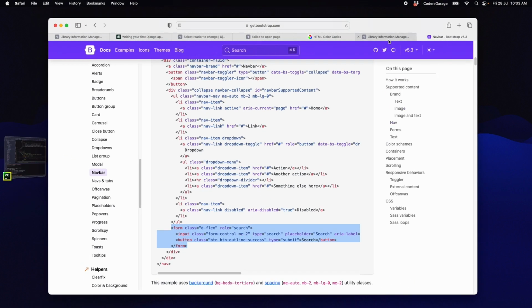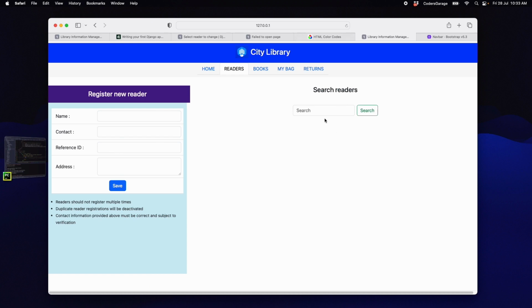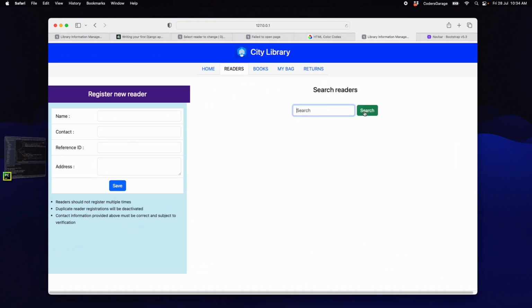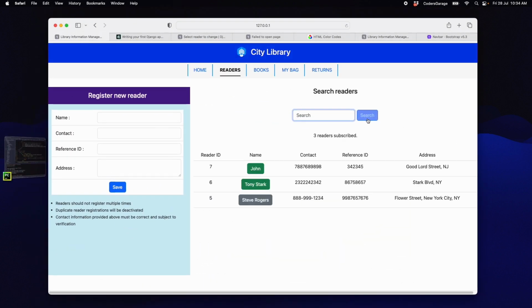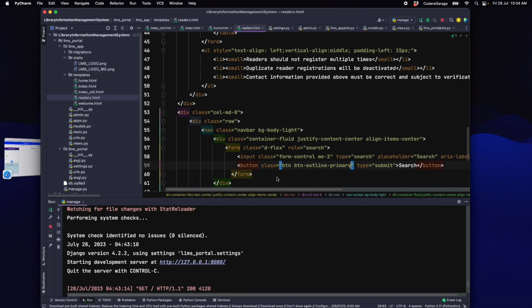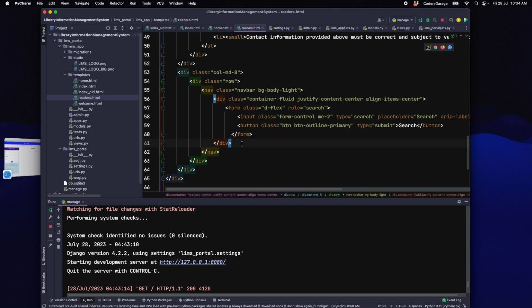Let's check our web page to see how it looks. We see the search bar with a text box and a search button with green border. But we need a blue border instead of green. We can get it by changing the class of the button from btn-outline-success to btn-outline-primary, as primary refers to blue in Bootstrap. This will make the search similar to the demo web page. Now, the search bar is done.